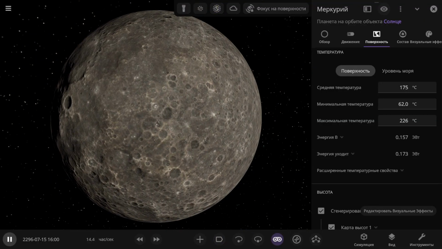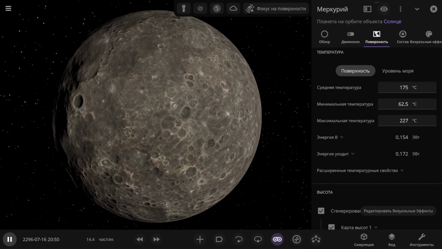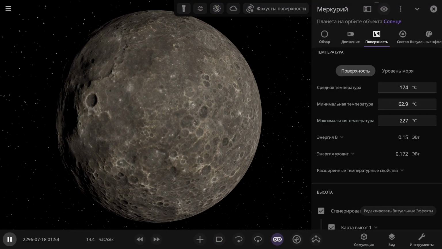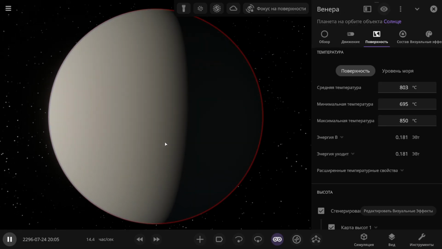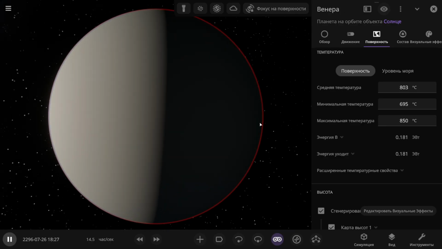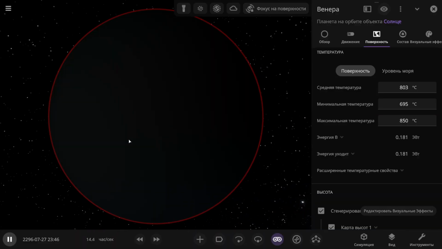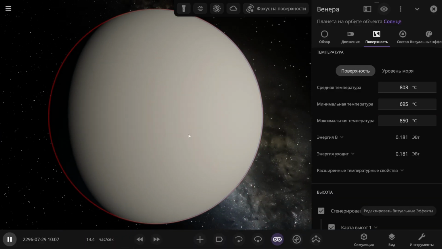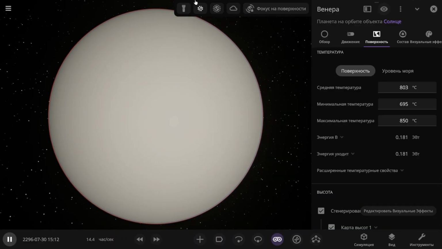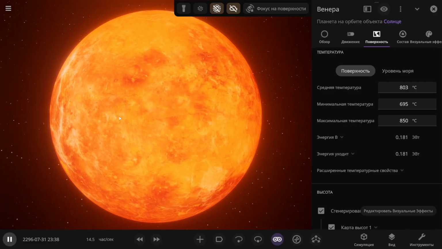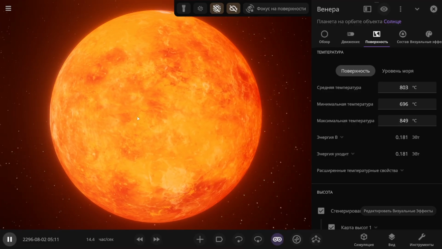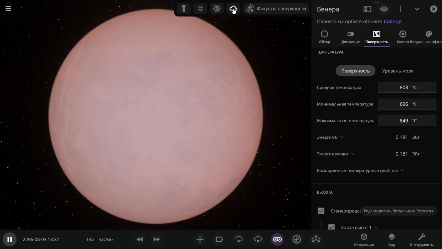In a nutshell, that's Mercury. It's 175 degrees here, and nothing seems to have changed. And Venus looks unusual. There's this red glow coming from the atmosphere, especially if you look at it like this. But overall, it's just gotten warmer here, 803 degrees Celsius, and the surface glows like this. That's probably why you observe that distinct reddish color within the atmosphere.